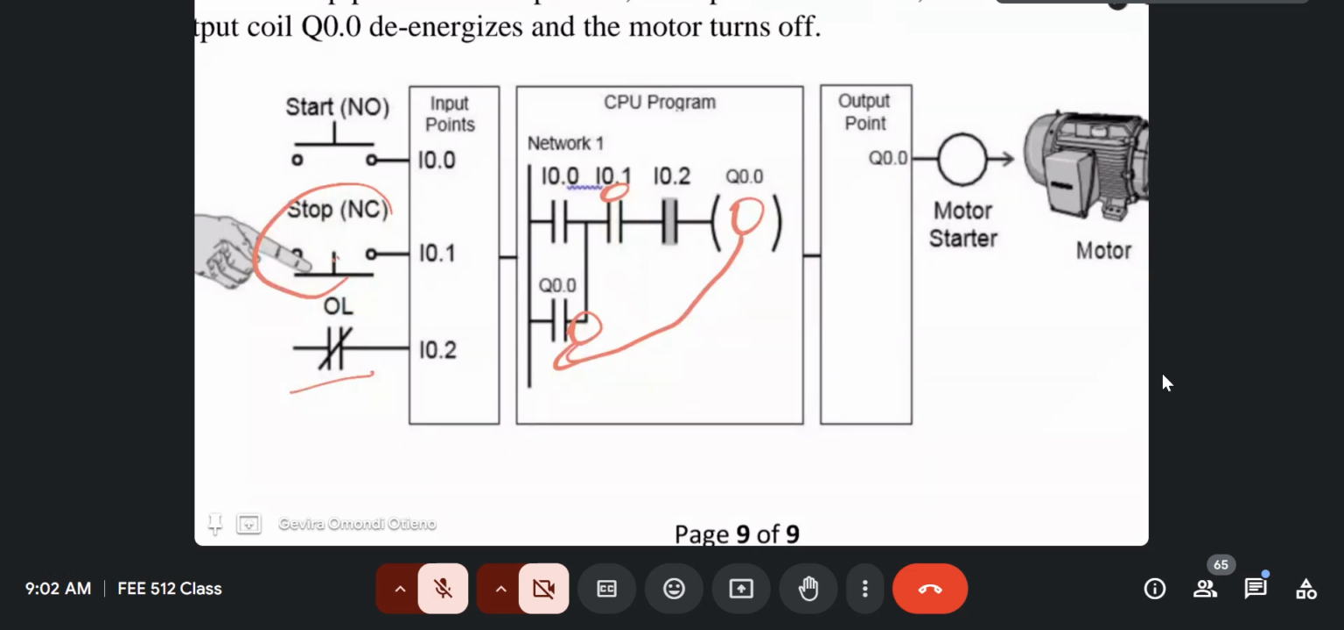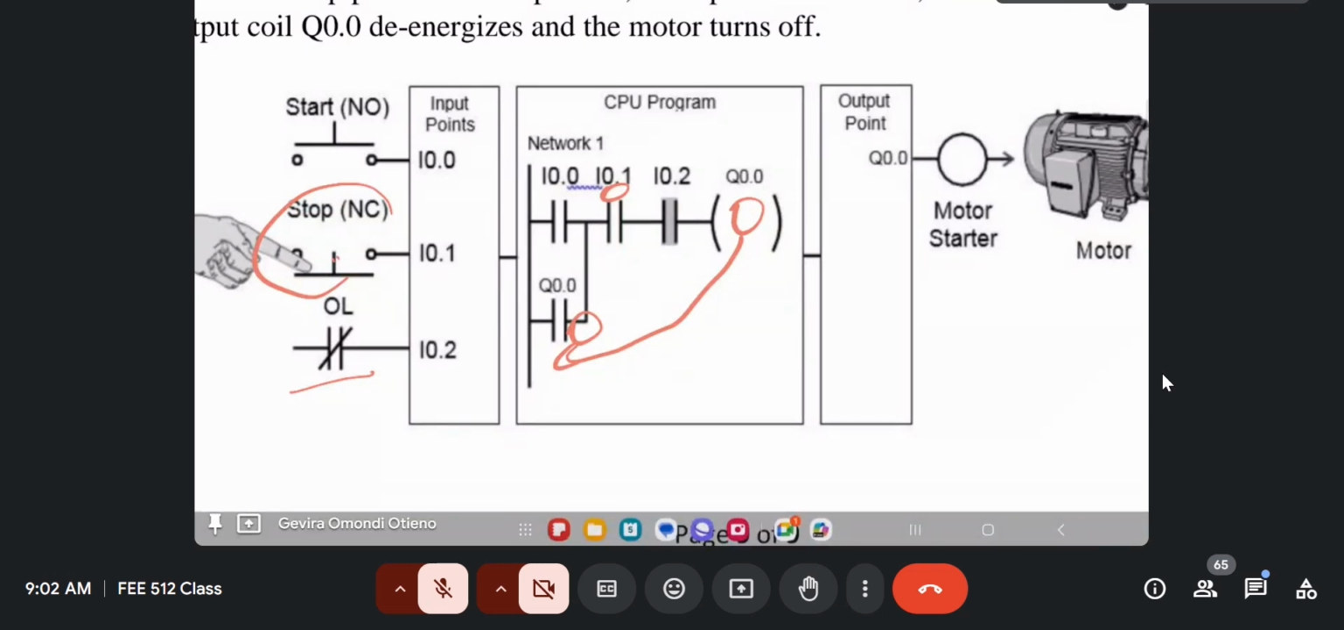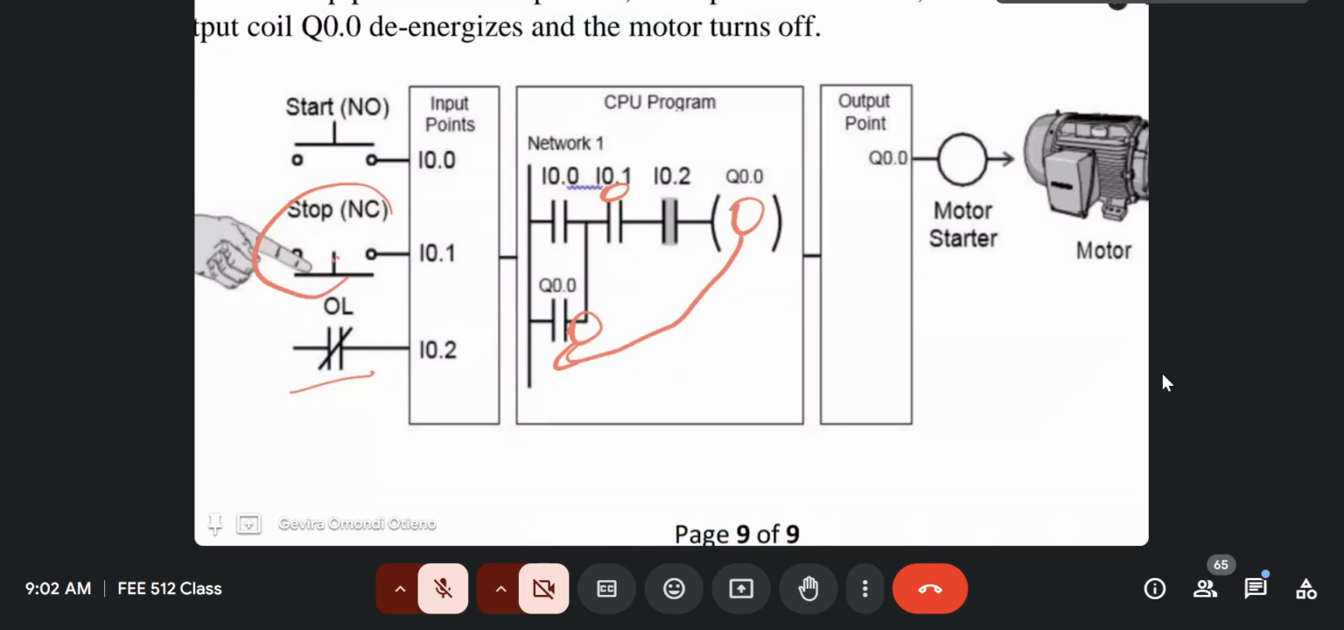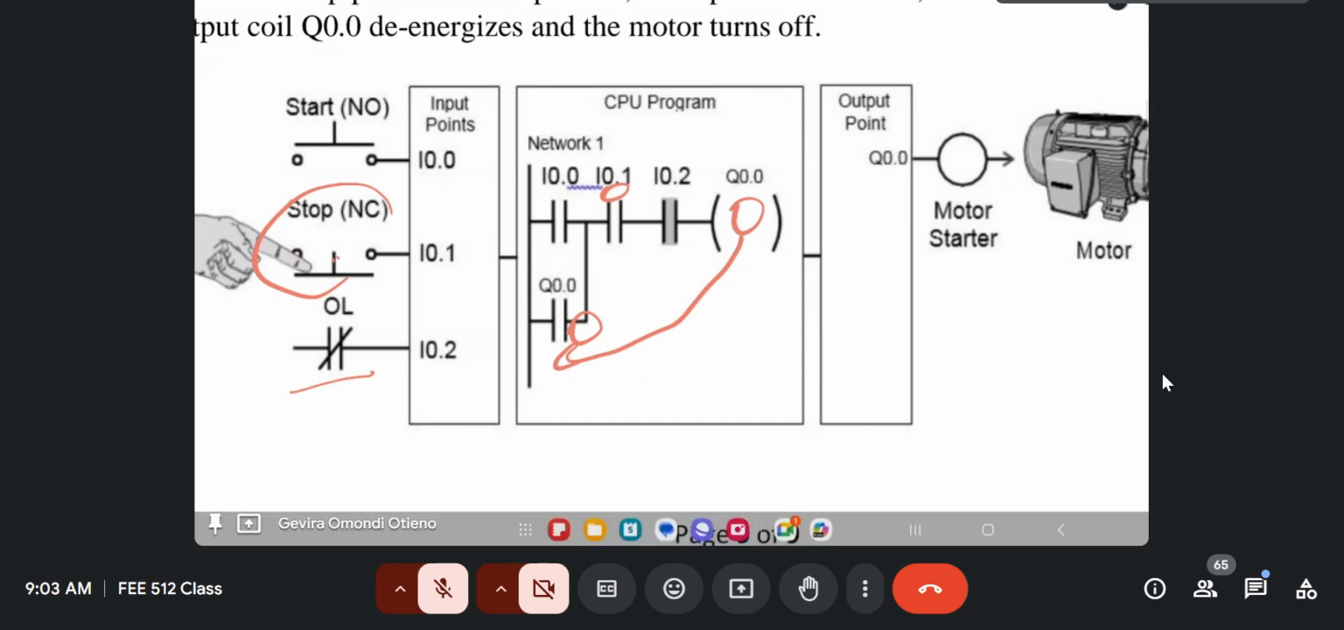So that is how we design our ladder diagrams. I have overshot your time by 2 minutes. I am sorry, but I needed to explain this. Please read this again. We'll do more examples like this to illustrate exactly how we draw ladder diagrams. This one is already drawn. We just needed to explain and see how it works.